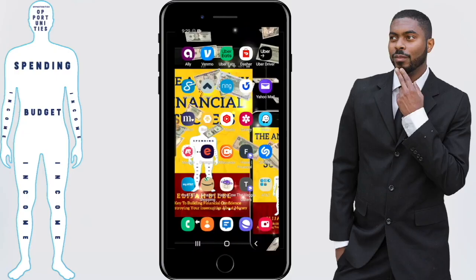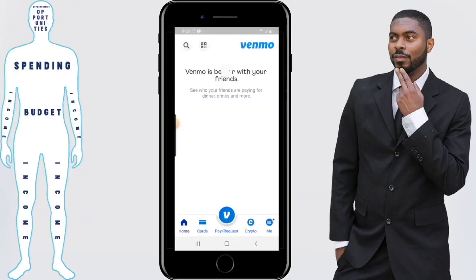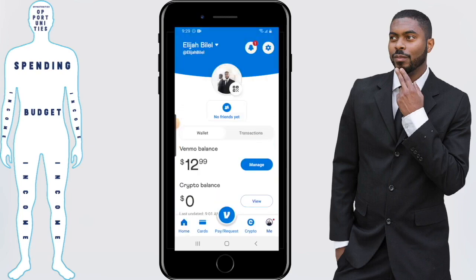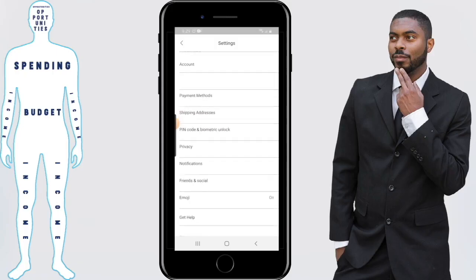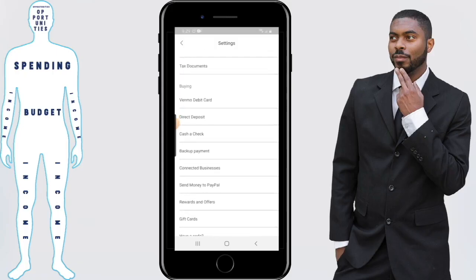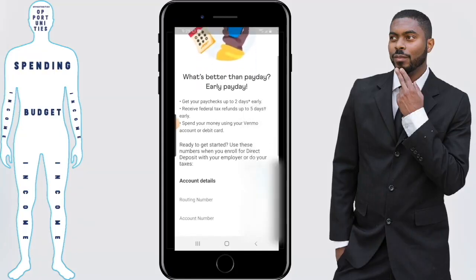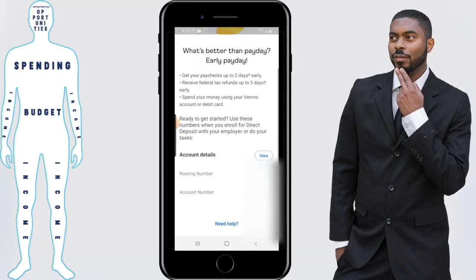So you want to start off by opening your Venmo app up. Then you want to click on your profile icon at the bottom right of the screen and click on the wrench icon at the top. Scroll down and you'll see where it says direct deposit. Click on it. And as you scroll down, you'll see your account number and routing number.